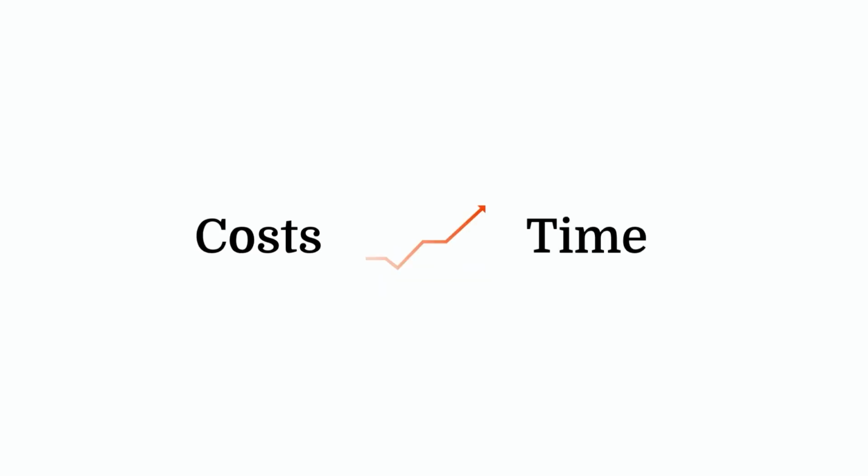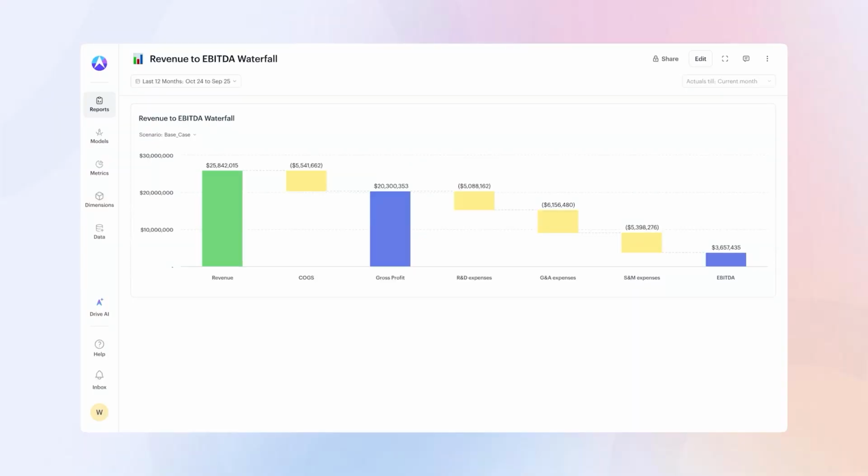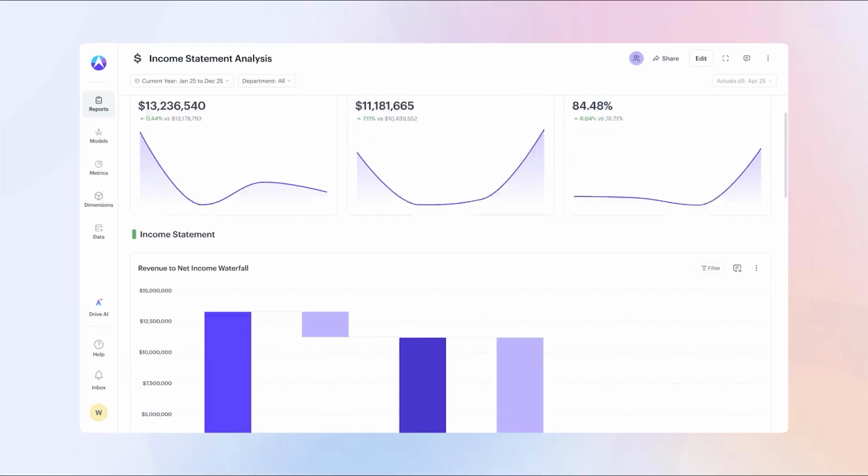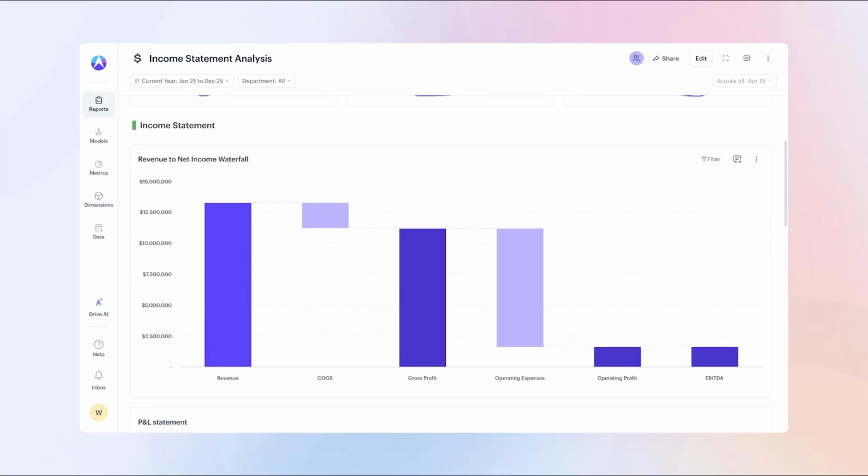With Drivetrain, you can build interactive waterfall charts in minutes. They help you quickly explain how revenues turn into profits, how actuals differ from plan, or how costs build up in a project. Let's walk through two examples, a revenue to EBITDA waterfall chart, and then a variance waterfall comparing revenue plan and actuals. Here's a revenue to EBITDA waterfall chart.